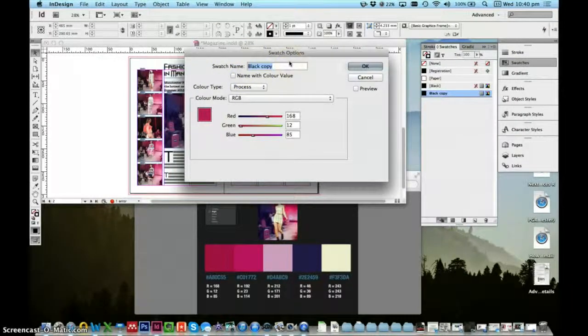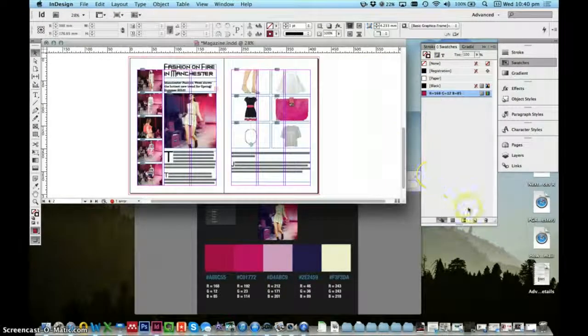So I could call this maroon, or colour 1. But for the sake of this project, it's very small. I'm okay with just these. So I'm going to create that. And I'm now going to go and create the other 4 in the same way, so I'll catch you in a second.